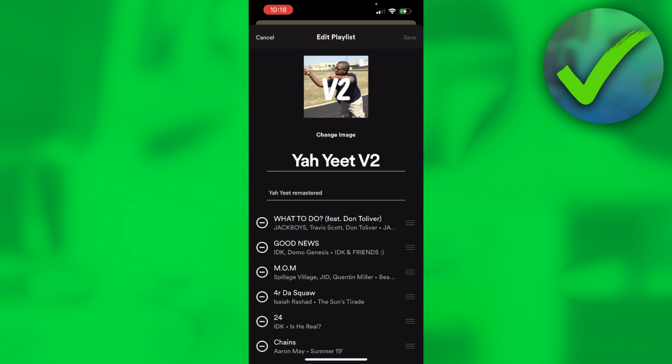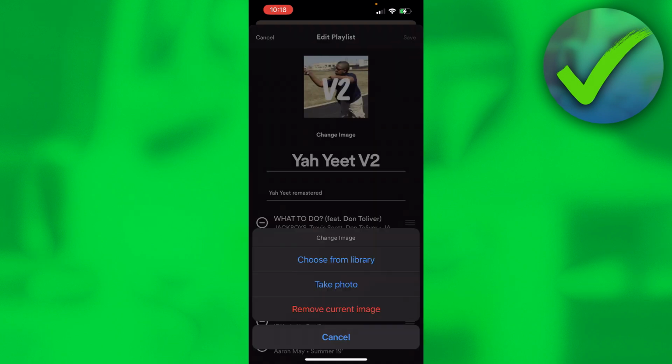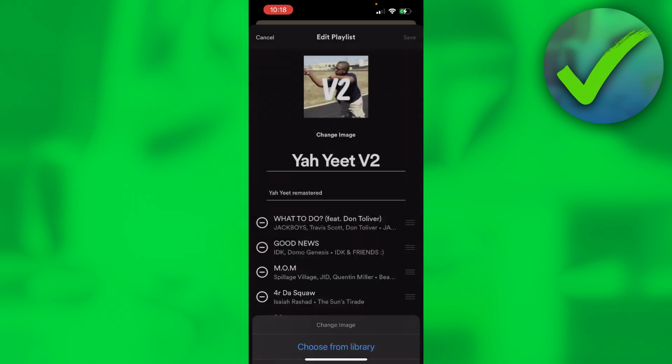So all you basically got to do is click on change image, then choose from library, and then you can choose any image you want in your gallery or in your photos app. So that is super easy to do. Like I said, normally, from a while back, you wouldn't be able to do that on phone, but now you can. So that's actually really nice.